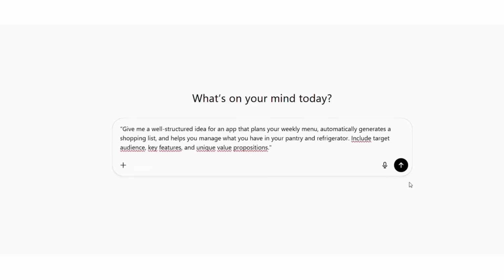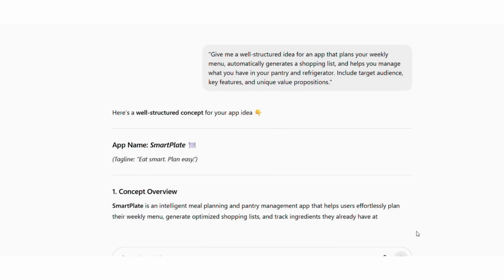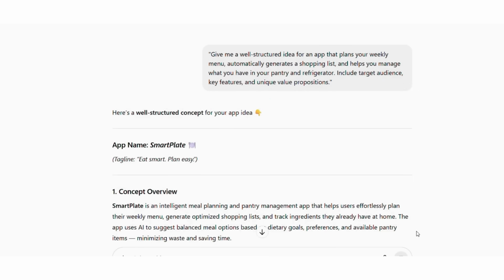Give me a well-structured idea for an app that plans your weekly menu automatically, generates a shopping list, and helps you manage what you have in your pantry and refrigerator. Include target audience, key features, and unique value propositions. Subsequently, ChatGPT will analyze successful meal planning apps and generate something comprehensive like this.